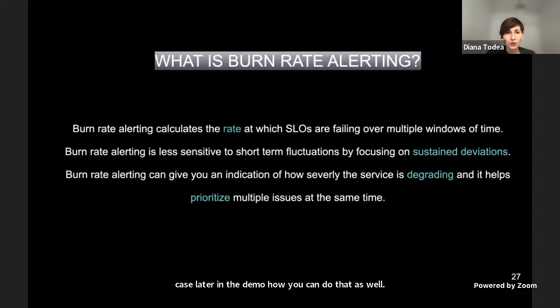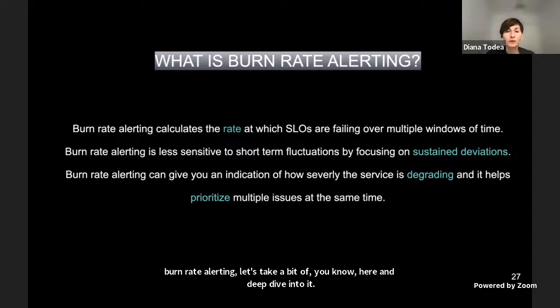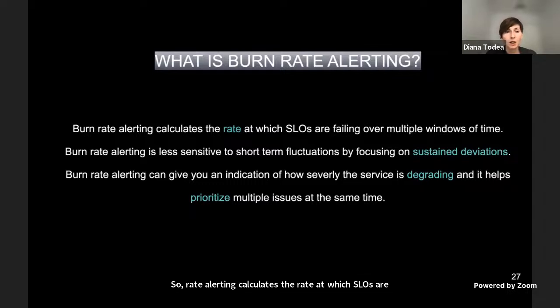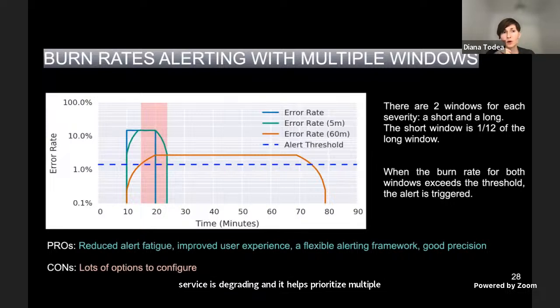So I've been mentioning, I've been talking about burn rate alerting. Let's take a bit of a pause here and deep dive into it. Burn rate alerting calculates the rate at which SLOs are failing over multiple windows of time. They're less sensitive to short-term fluctuations by focusing on sustained deviations. They can give you an indication of how severely the service is degrading, and it helps prioritize multiple issues at the same time. So how do they work?